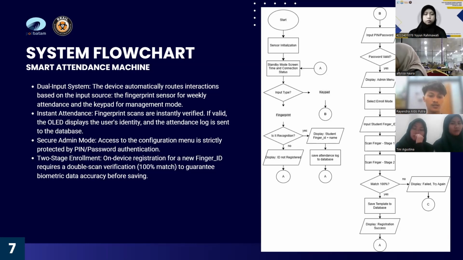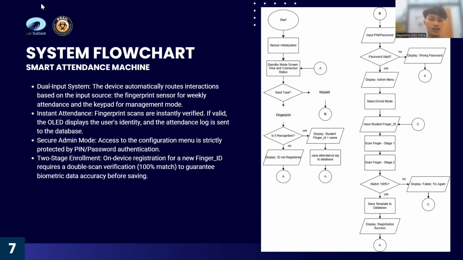The third, the short admin mode. Access to the configuration menu is strictly protected by PIN or password authentication. For the fourth, the two-stage enrollment on the device: registration for the new finger ID requires a double scan verification, a 100% match to guarantee biometric data accuracy before saving.